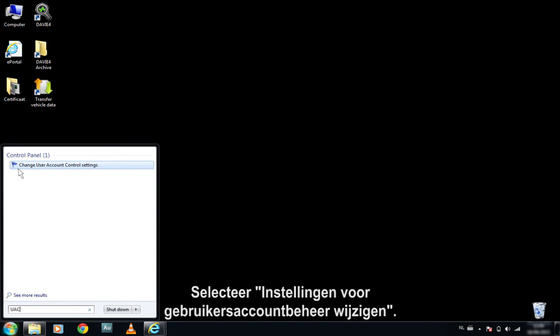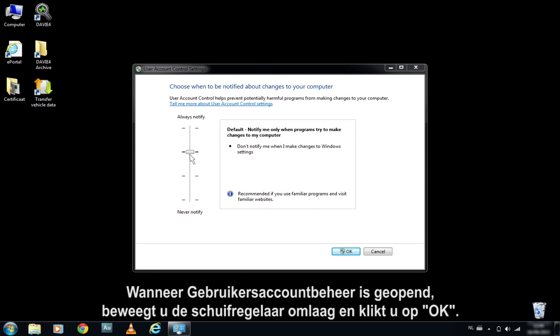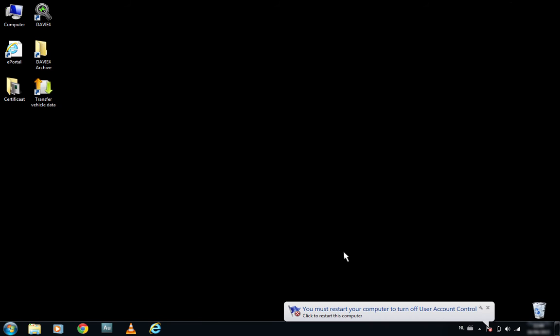change user account control settings. Once user account control is opened, move the slider down and click OK. The system will now prompt you to restart.